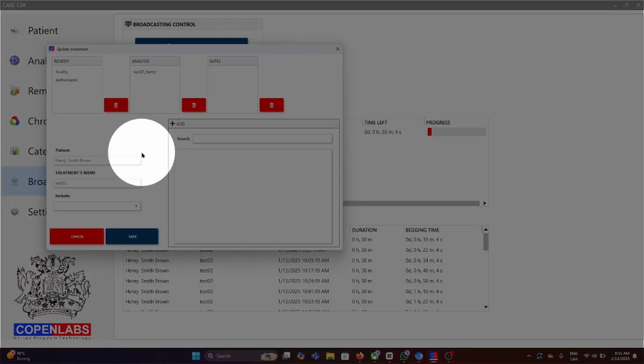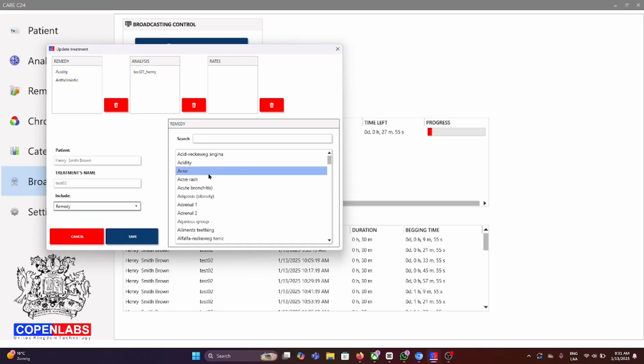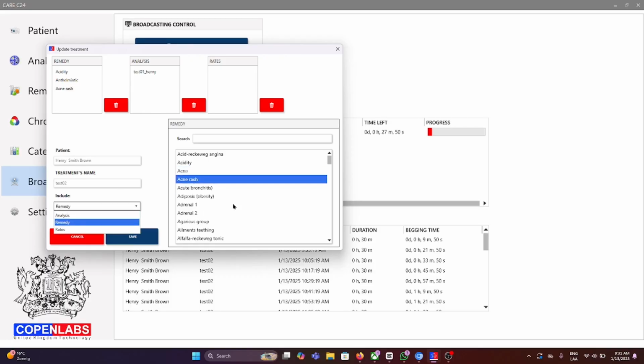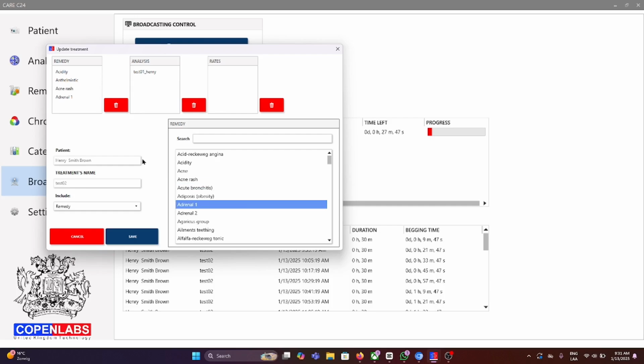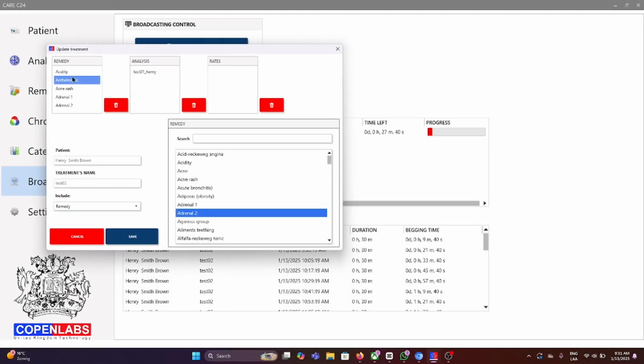To add a new item, first, select the type of item you want to add from the drop-down menu, choosing whether it is a remedy, analysis, or rate. This will enable the list of available items. Double-click the items you want to add, and the system will automatically update the content in the boxes at the top of the window. To remove an item, select the item you want to remove from one of the boxes and click the corresponding button. The system will automatically remove it from the broadcasting.